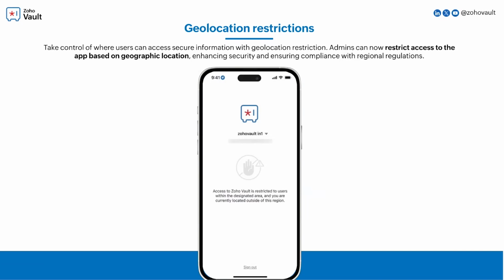Geolocation restrictions. Take control of where users can access secure information with geolocation restrictions. Admins can now restrict access to the app based on geographic location, enhancing security and ensuring compliance with regional regulations.